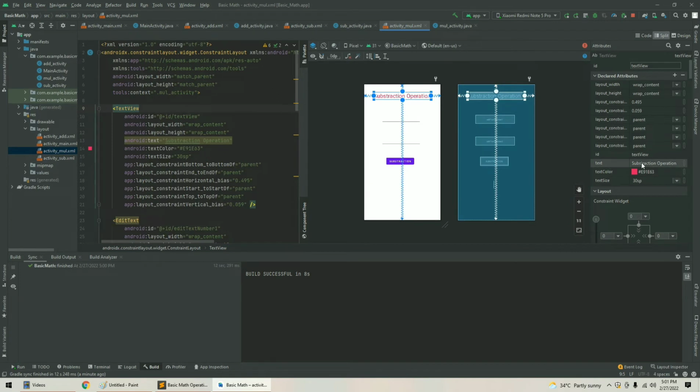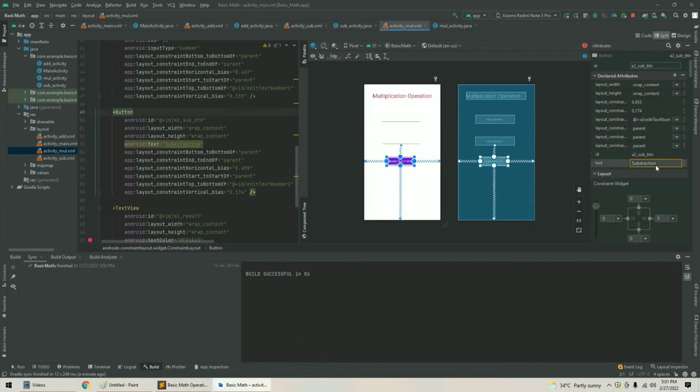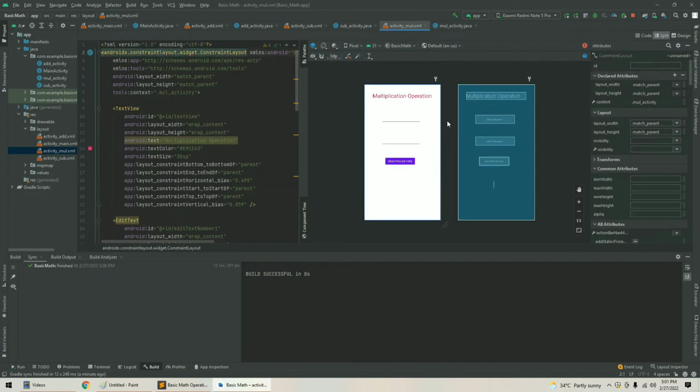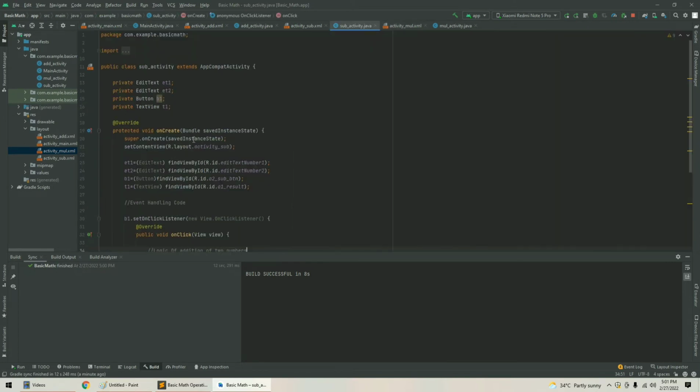So now change its text to multiplication operation. And now for this button, in the same way we will change it to multiplication. Okay, this name we will not change. We will keep it as it is, no problem, because we are copying the code from the previous file.